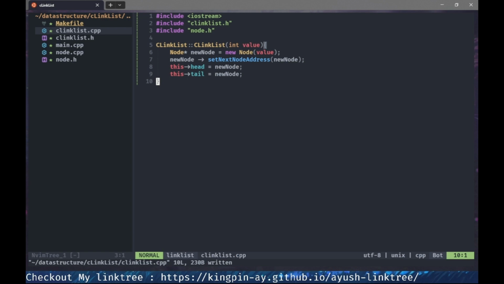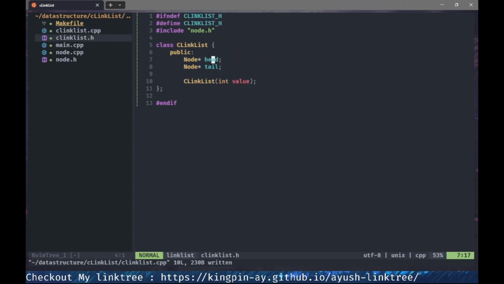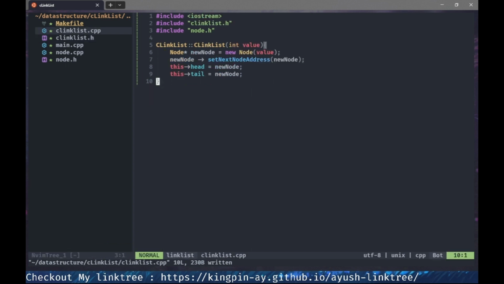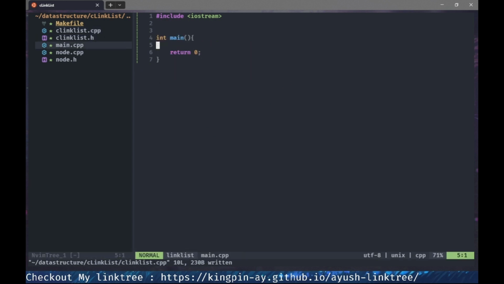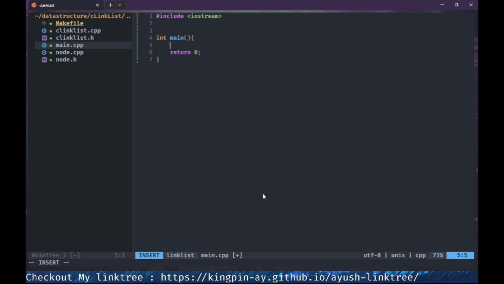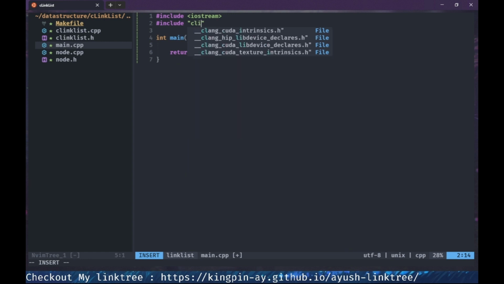Okay, fine. So our constructor part and also the header part is done. So now what we should do is implement a traverse function so that we can check all those things. So let's first go to our main.cpp and determine what we are going to do with this. Firstly, I'm going to include the header file. For that, include the c-link header file. Okay, fine.